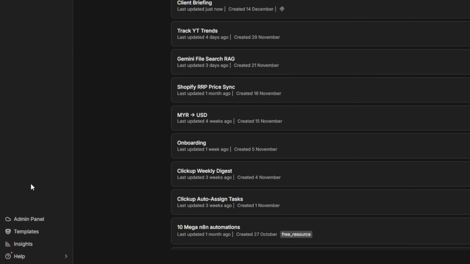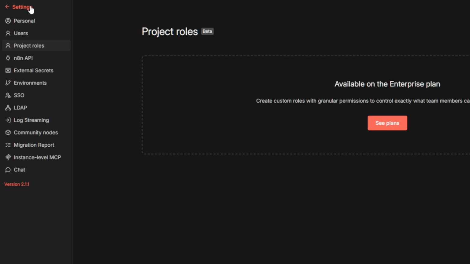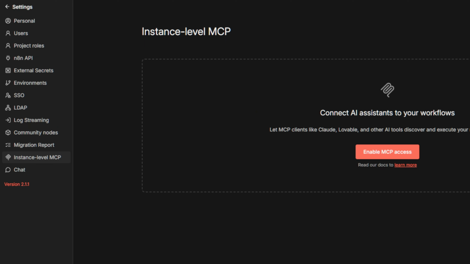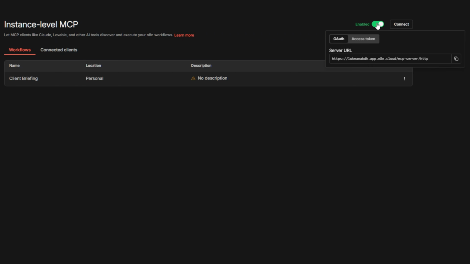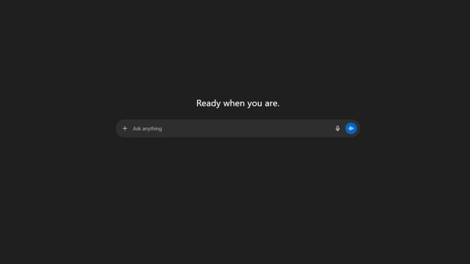So to enable MCP, you need to make sure that your n8n instance is updated to the latest version. Once you've done that, in your settings, you should be able to see a tab called MCP Access. Go ahead and enable that. You'll see the server URL appear. This is what will establish the connection between ChatGPT and n8n. Go ahead and copy that and open ChatGPT.